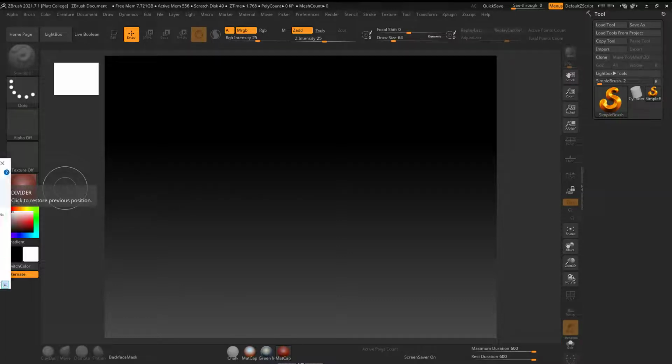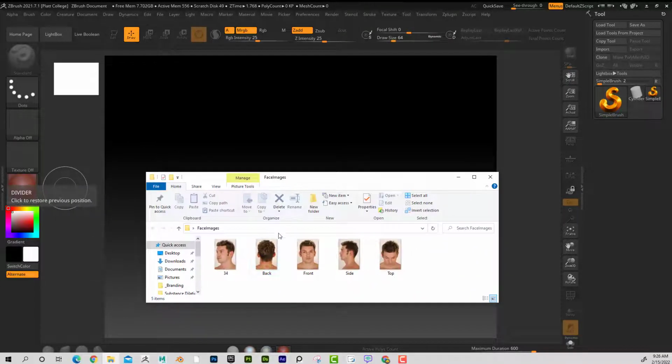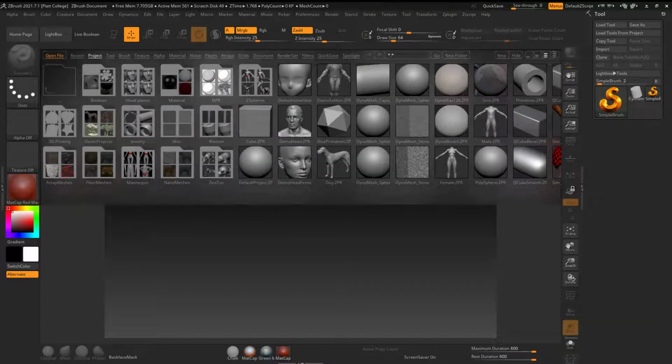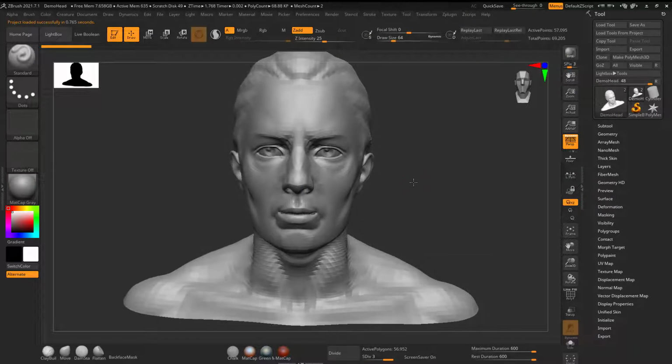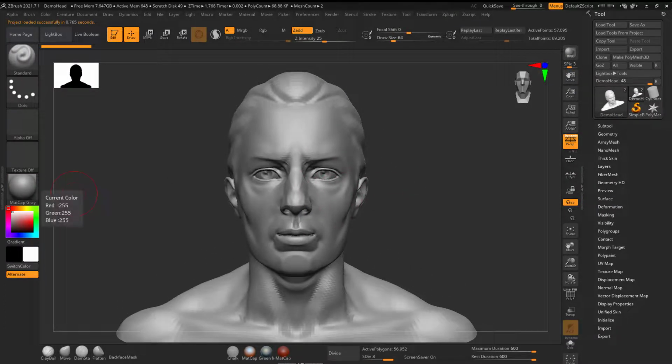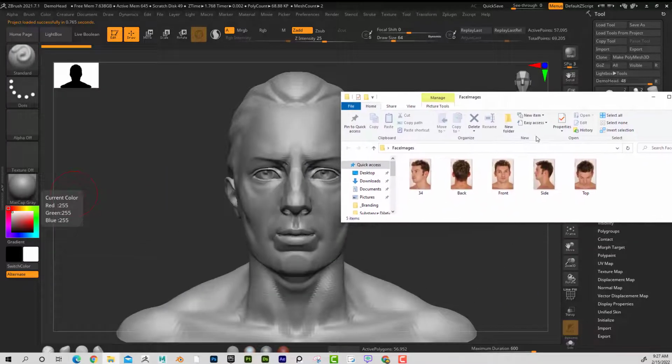Alright, today what I want to do is show ZAppLink. ZAppLink will allow me to take these photographs and project them onto a character as a texture. So I'm just going to go into Lightbox, go into this demo head, position this character from this angle, and then use ZAppLink to essentially wrap this photo around it.